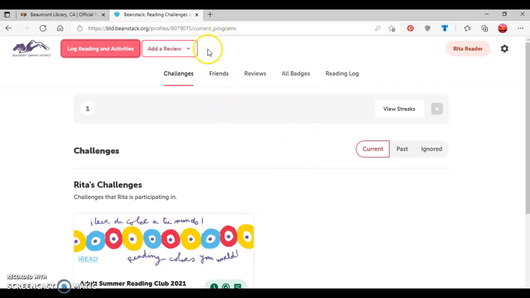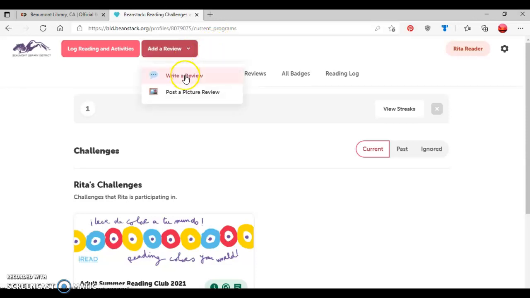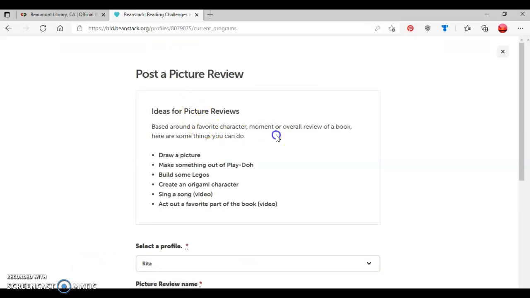The last option here in reference to activities through your Beanstack account is you have the option to add a review. And there's two ways in which you can add a review. You can choose to either write a review or you can post a picture review. So I showed you earlier how to write a review. So let's see what happens when I click where it says post a picture review. So it provides ideas for a picture review, and for example here it says based around a favorite character, moment, or overall review of a book.